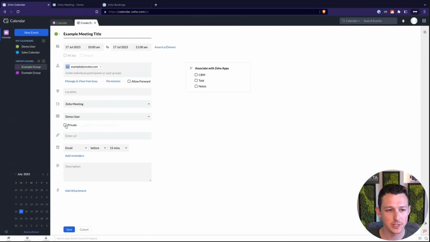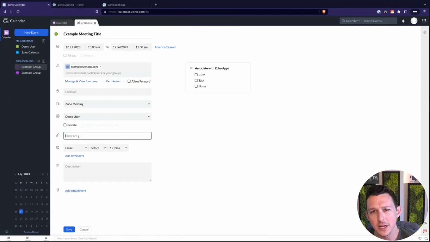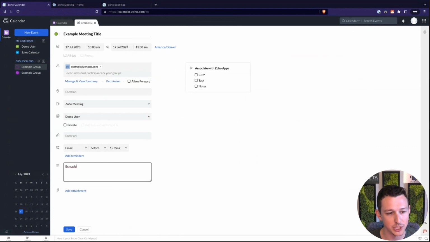We do have some additional options as well. If I want this to be private, meaning other people on my team wouldn't be able to see it, I can make that choice. I can add URLs if I want a certain document to show up, make it available for the client. Set up reminders, give it an example description, right? All the kind of good stuff that you are probably used to in your current calendaring tool.